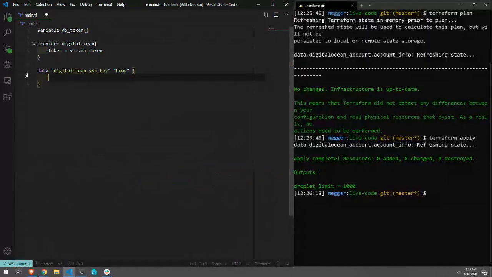What we're going to do with this is this data source is going to allow us to look up SSH keys that are inside of our DigitalOcean account, so we have access to them later in the code. I have one called Home Desktop, and then I also have one called Work Laptop. So we're just going to add those up real quick. And we have the 2 data sources. Now I will be able to access my SSH keys.